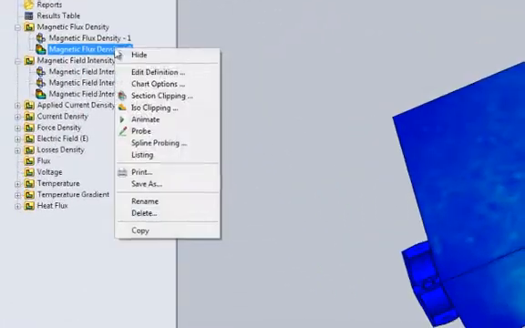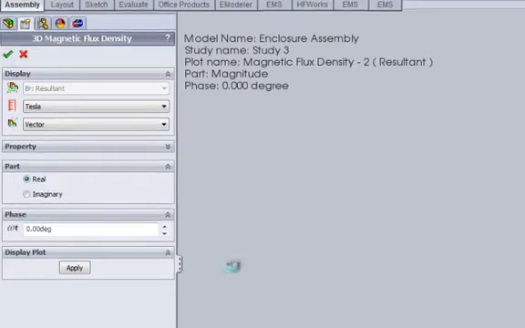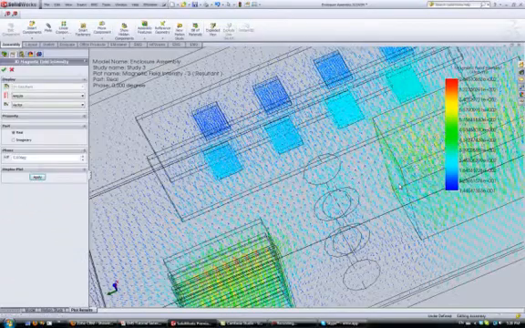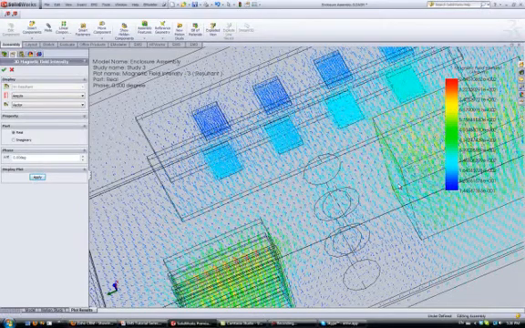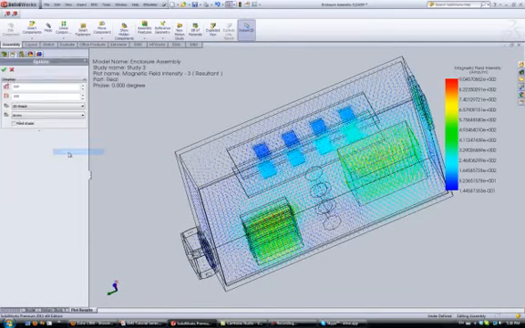We can also look at the magnetic flux density in a vector format. That way we can have an idea of the exact direction of the vectors, and we can zoom in and out and see exactly how vectors behave in different locations. We can also manipulate the size and the density of the vectors.